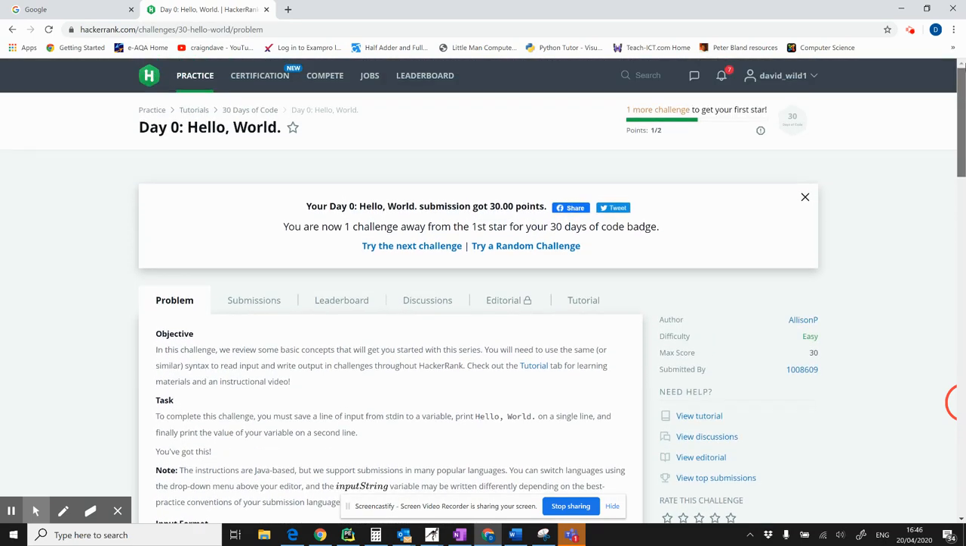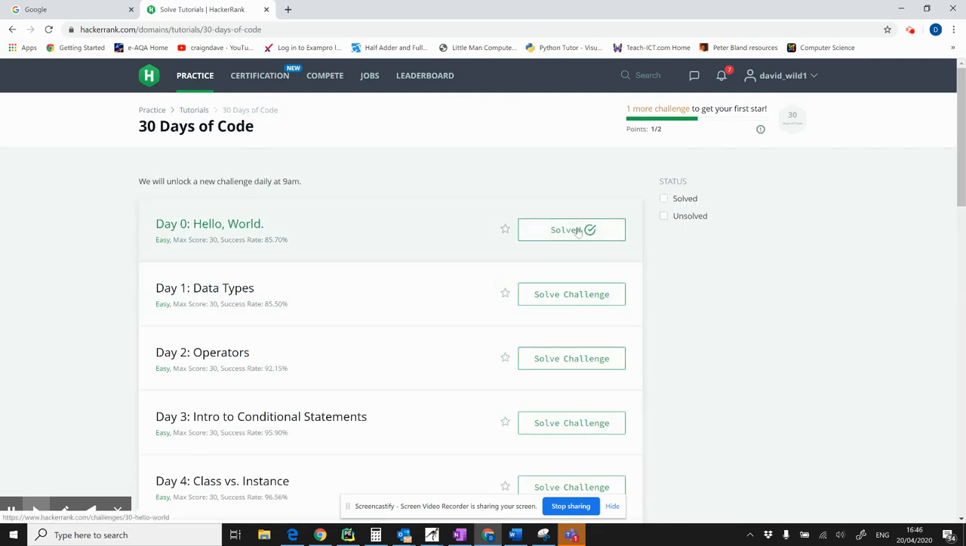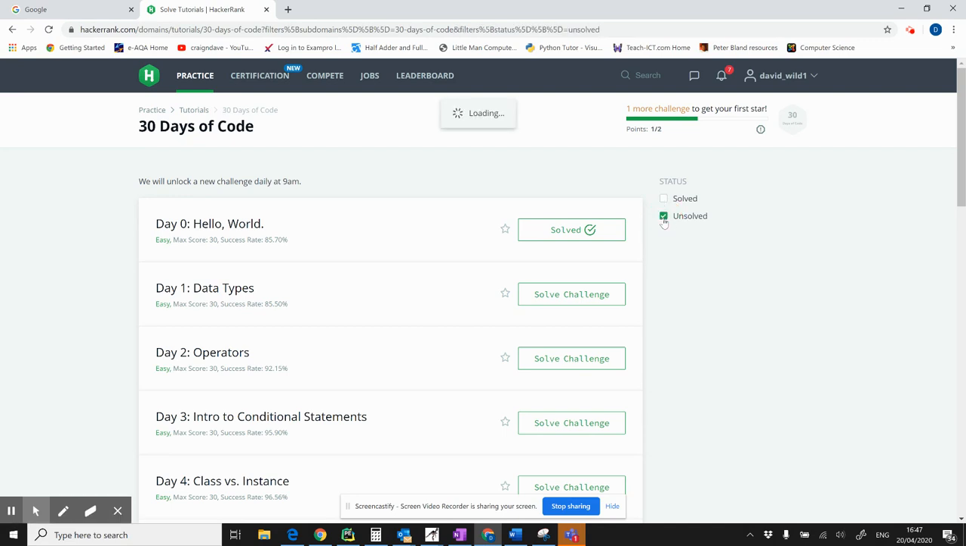So once we've done that, we can then click back up here, back to our 30 days of code. You see where at the moment we've just done day 0, hello world. Back to 30 days of code, and then we've solved this, and then we can solve the next one once that arrives. If you're not seeing them, make sure that you haven't got the filter on. So if I want to say I only want to see the solved ones, tick that, untick that, or only show me the unsolved ones, then we can do that as well. Okay, so here we've got both.